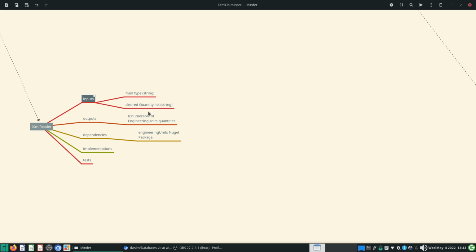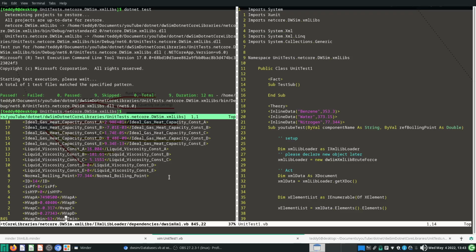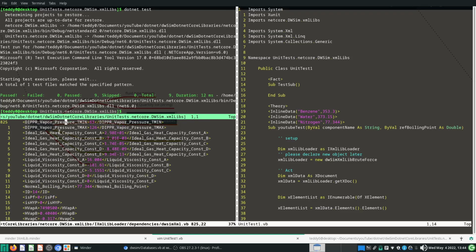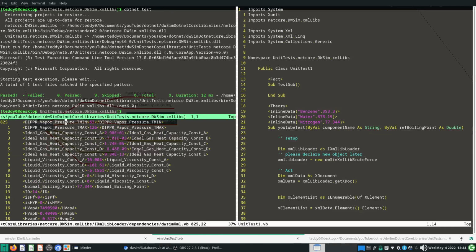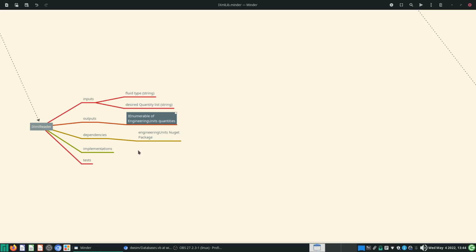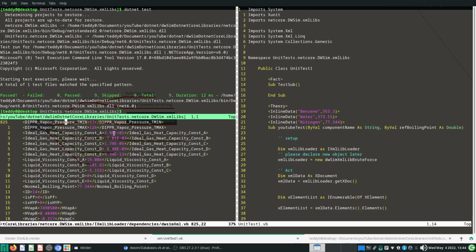Okay, this output will be enumerable of engineering units quantities. So what's going on over here? Let's say we just want ideal gas heat capacity constants, so it's constants A all the way to E. The first thing is that we know how to extract ideal gas capacity A, B, C, D, E. There's no problem there.